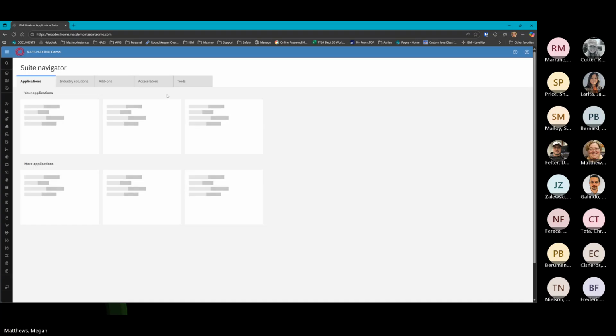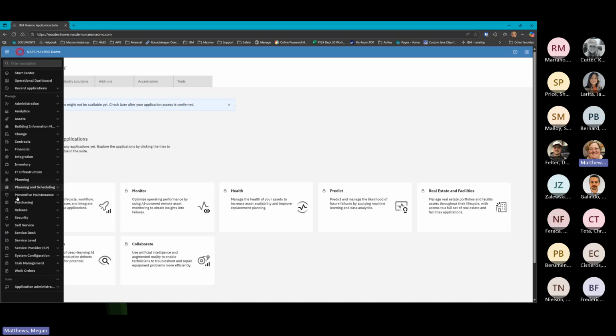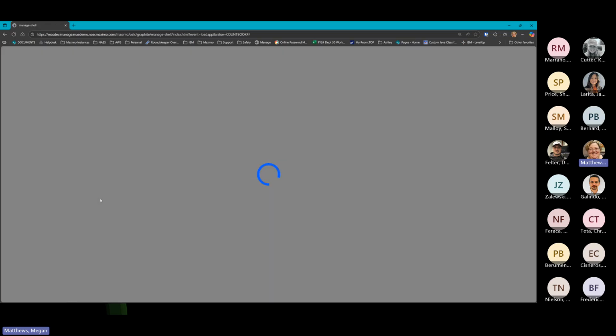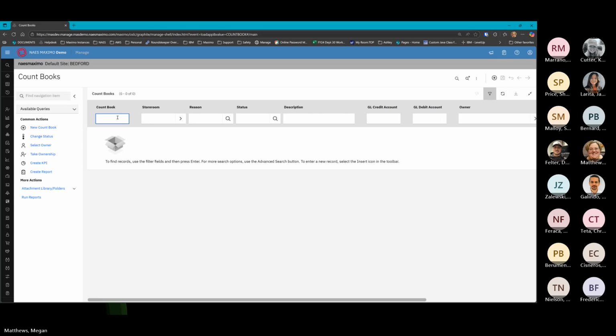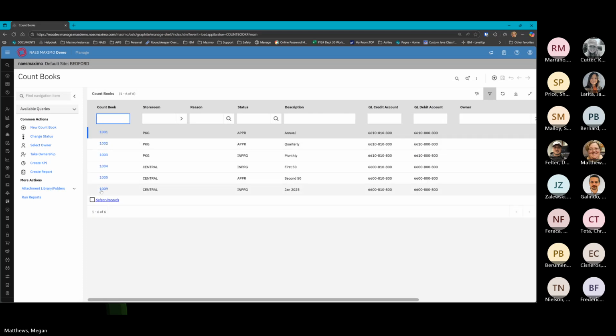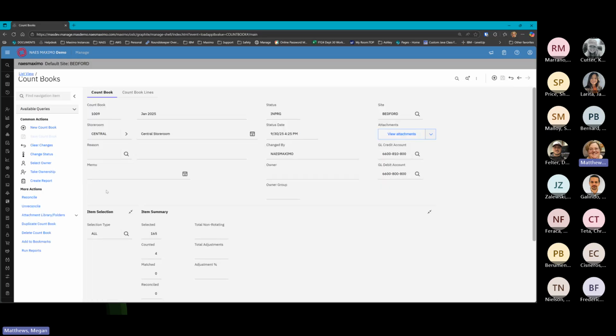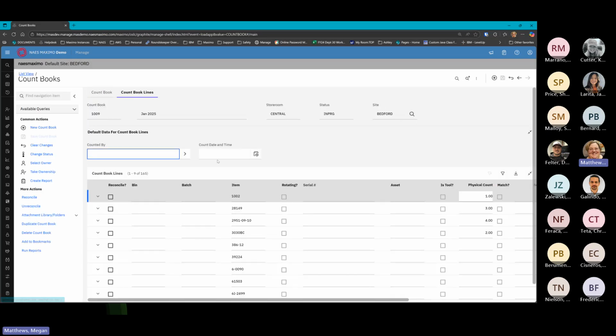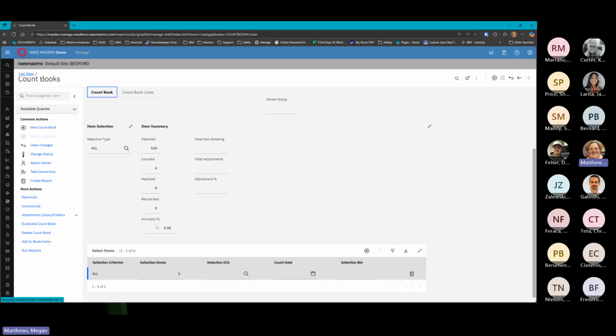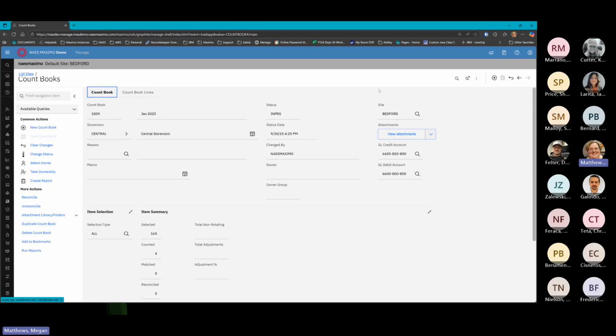Sorry about that. I'm going to go back to inventory. I'm going to go back to my cycle counts, count books. Go back to my one that I was working on. It's in progress. And if I go here to count book lines, I can see what was counted. You can see counted, matched, reconciled, accuracy. So this one I have 0% accuracy. Here I only had 11.